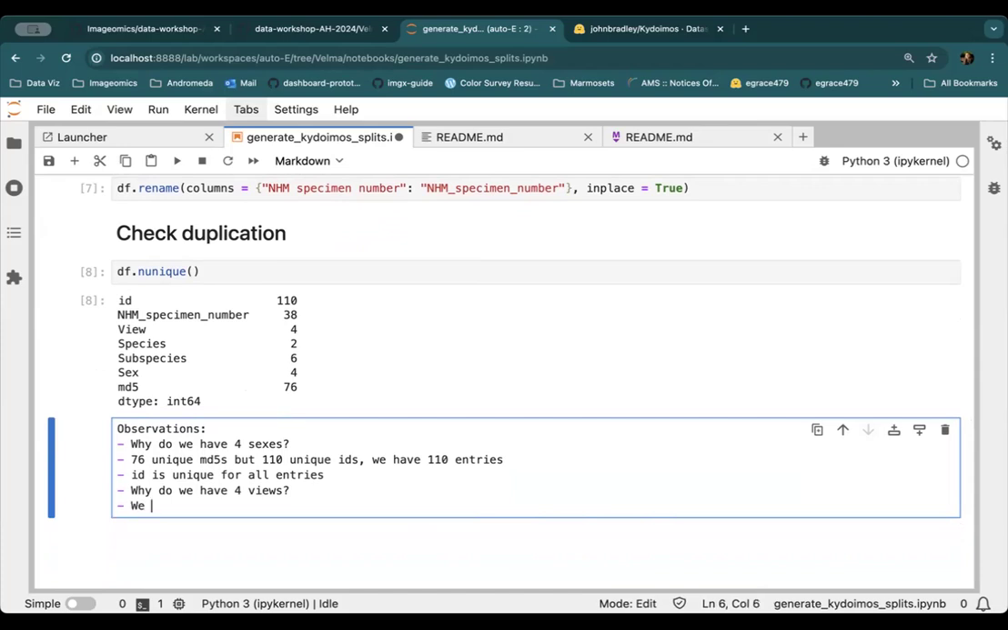Yes, all right, so we expect that specimen number times our number of views, that way, number of views, would equal our unique MD5s. Let's do it. All right, num specimen number.